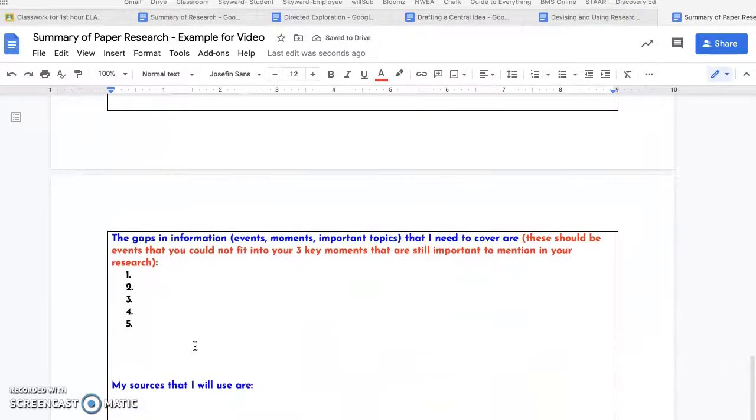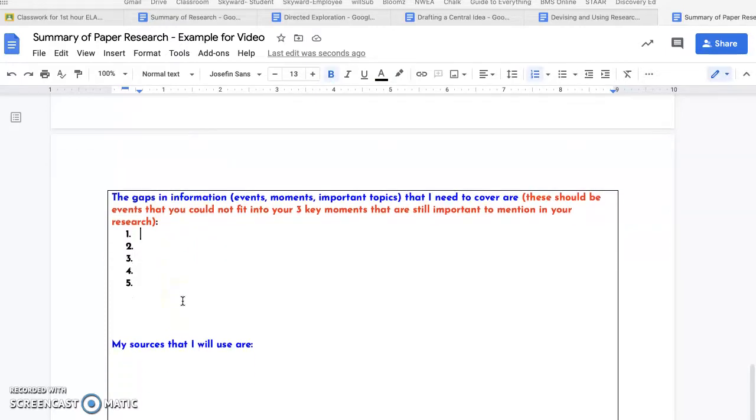And then this is where you might need to do a little thinking. You might need to do your last, remember I said 90 to 99%? This is that last 1 to 10%. Gaps in information, events, moments, important topics that you need to cover. Now what do you put here?